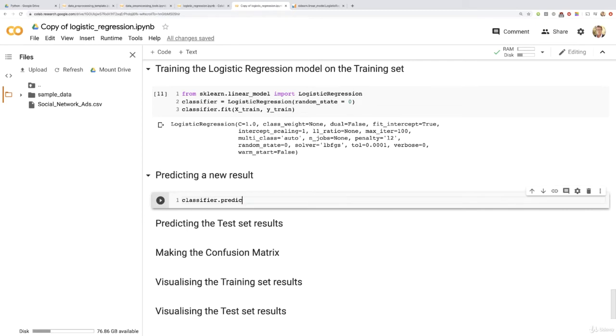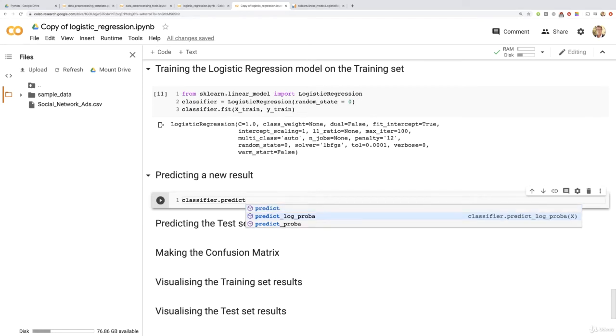By the way, let me show you this again. You have other predict methods, which are predict log probability, which will return the logarithm of the probability that your prediction is 1, that the purchase decision is 1, and you also have the predict proba method, which returns, of course, directly the probability that the purchase decision is 1. So depending on whether you want to have directly the final prediction 0 or 1, or the probability that the dependent variable is equal to 1, you have the choice between predict and predict proba.